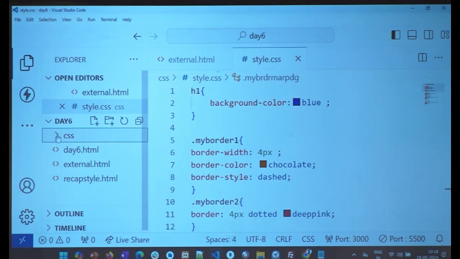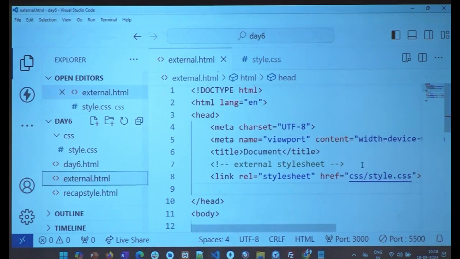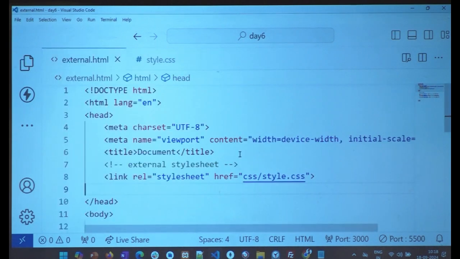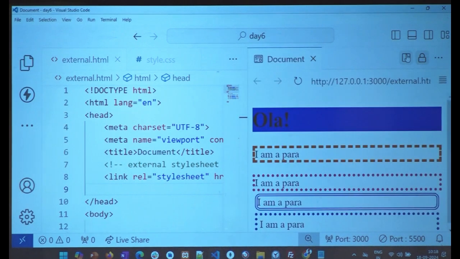Many a times, everything on the right side is correct, but on the left side, the folder structure is wrong. So when you go to external.html and do a control space in href, you do not see the CSS folder. That means you did not create it properly. Done? So here I am. I have my CSS. Now when I go do a live preview, I get everything.